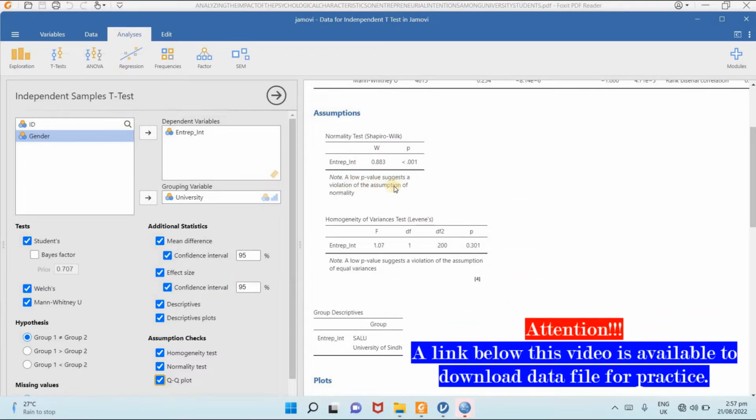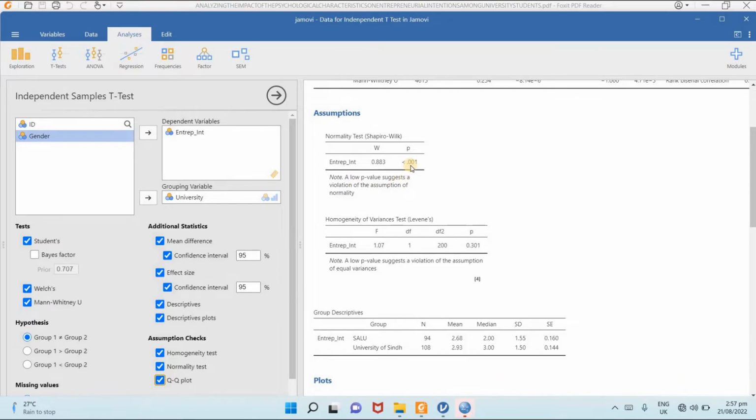A low p-value suggests a violation of the assumption. So now the p-value is less than 0.01. So we can say that the data is normal, and here the p-value is more than 0.05. That means the homogeneity of variance is intact. Now we look at the standard deviation; there is no difference between the standard deviations.